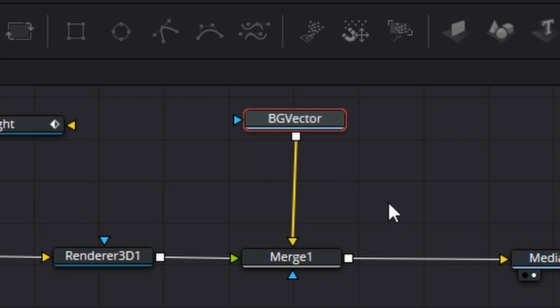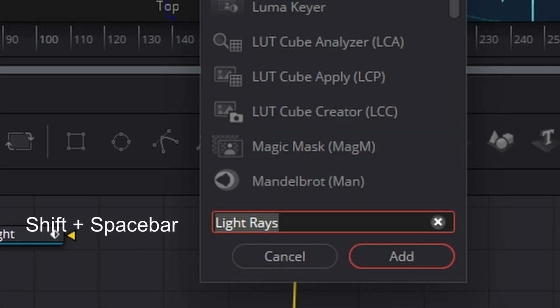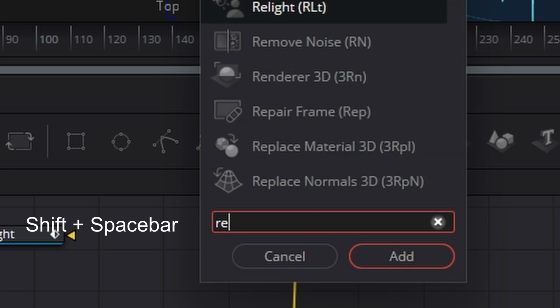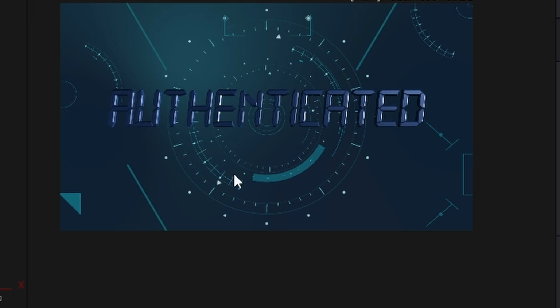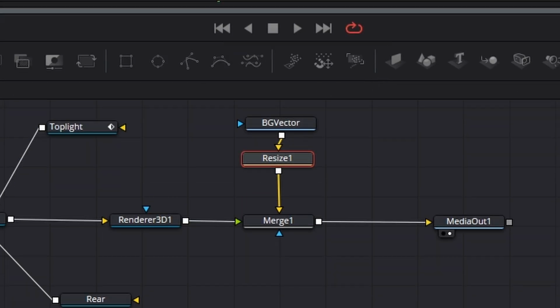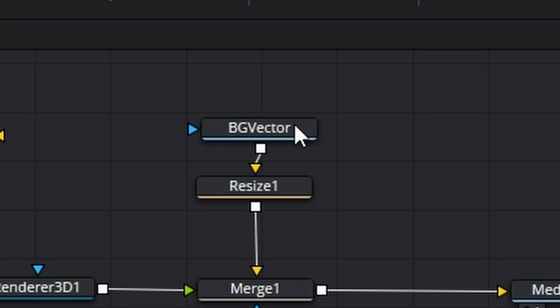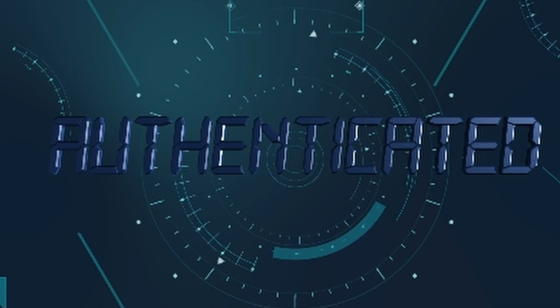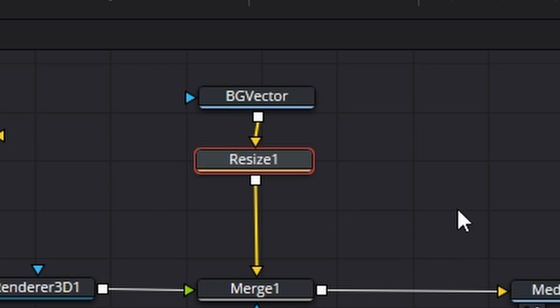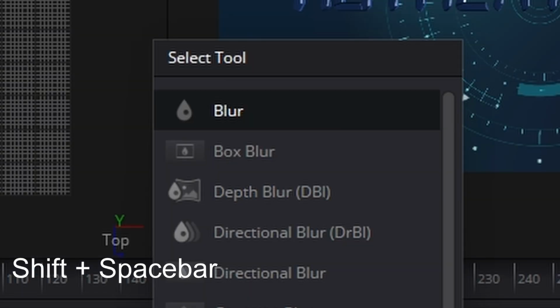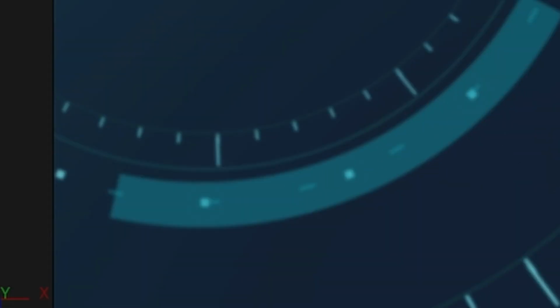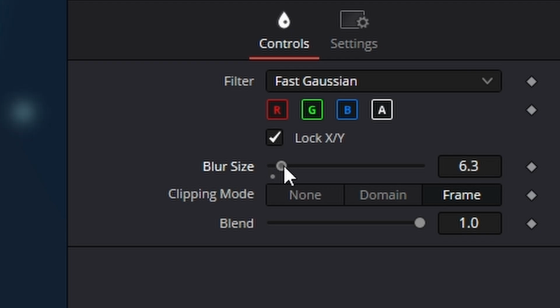Then what we're going to do is go Shift Spacebar, and we're looking for a resize node, which is RES. There we are. We're going to add that, and you'll notice straight away the background's fixed. The other thing we should do while we're here is add a bit of a blur to that background, and that will just give us a bit of depth. So clicking on this resize, Shift Spacebar, looking for a blur. Let's just add that. Zoom in. We just need to knock it a little bit out, not too much.